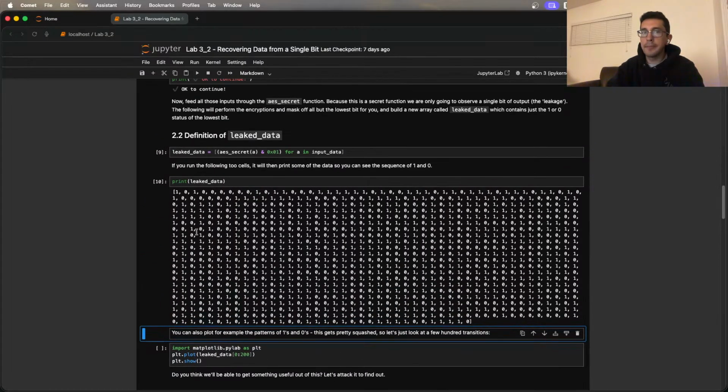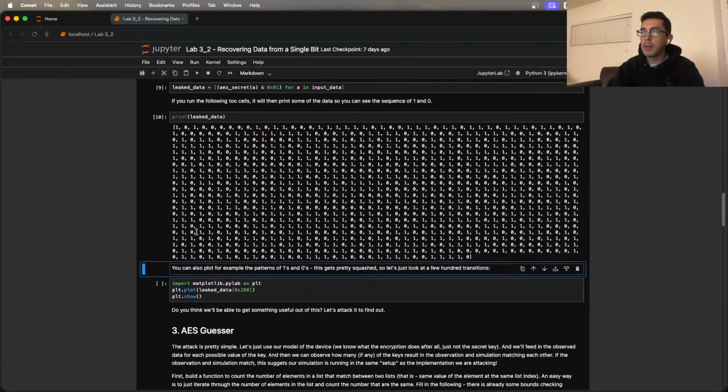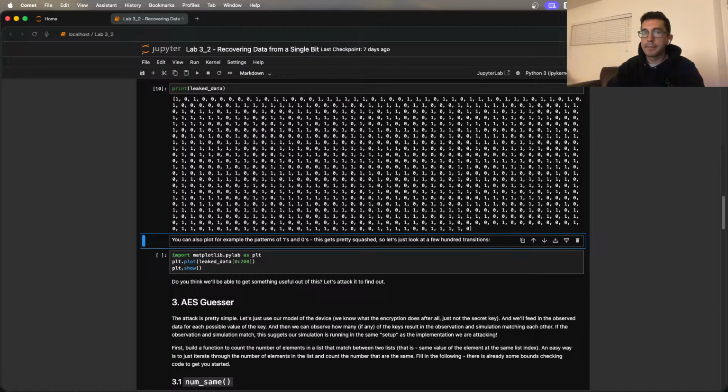As you can see here, a list of 1,000 values, which are either a 0 or a 1. You can also plot, for example, the patterns of 1s and 0s. This gets pretty busy, so let's just look at a few hundred transitions.